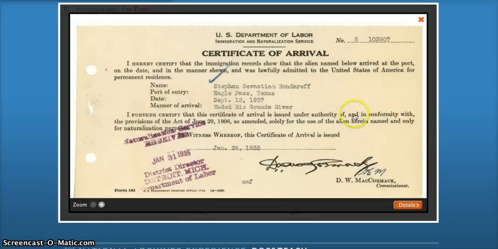In this case, it's a gentleman named Stephen Bondarev, and it shows when he came to the United States. The port of entry was Texas. The date was September 12th, 1927. And the interesting thing is the manner of arrival, how he got here basically, was that he waded across the Rio Grande River. So this is just an example of one of the documents you would see in this activity.